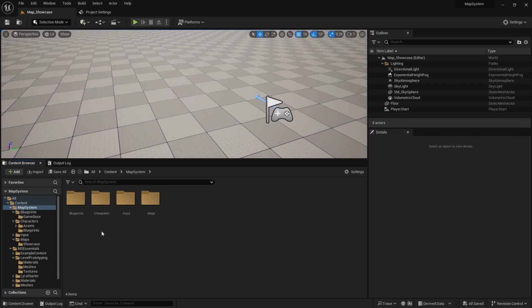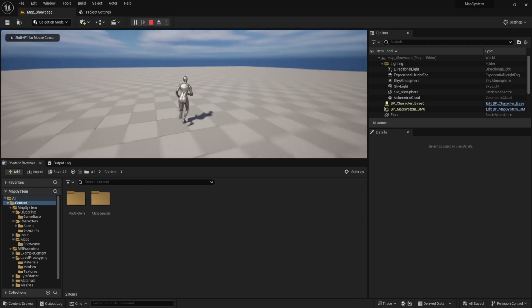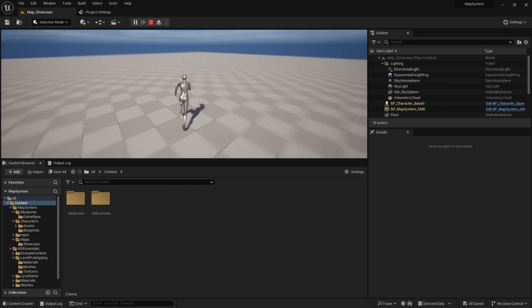Okay, now we have blueprints, characters, inputs, maps under the map system directory, and under the MS Essentials we have the required starter content. Okay, so this is the setup that we need to get started with the map system.